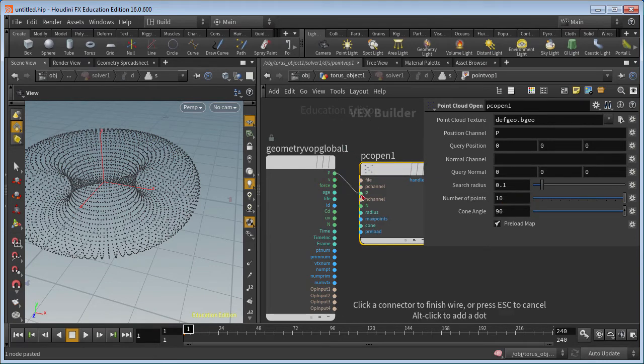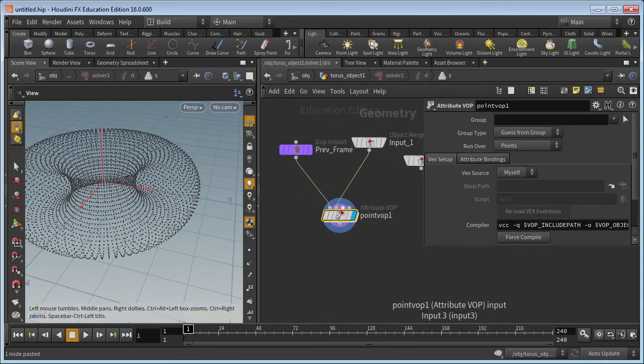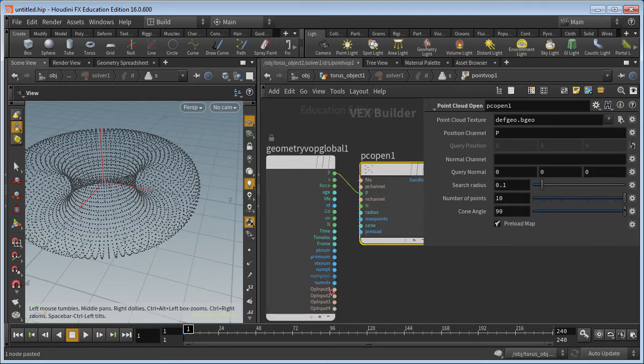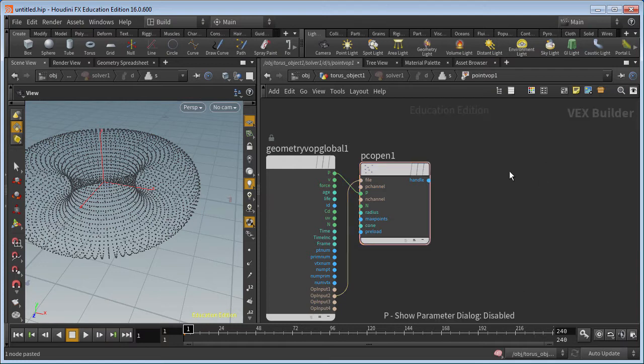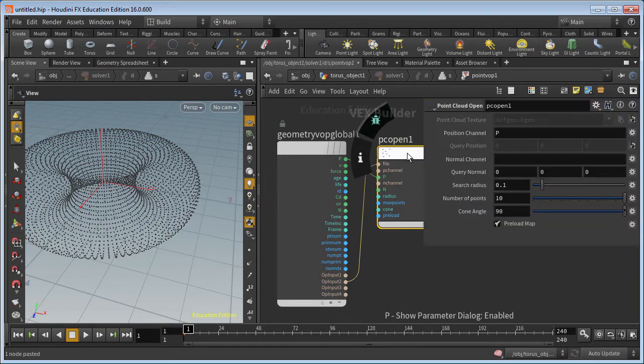So I'll plug my P into P and output, was output 1 into, oh no, it's output 2 I think. Hang on, go back. Sorry, it's this one. Yes, output 2 into file. I'll just press P to close that. So that extracts my point cloud. I do need to, actually no, I think that's alright.